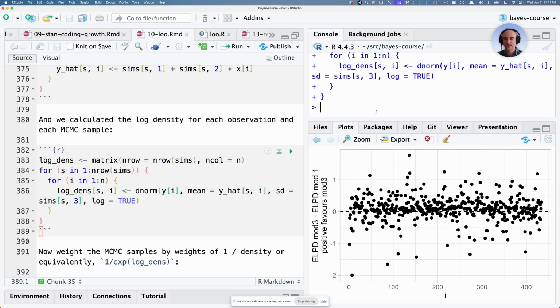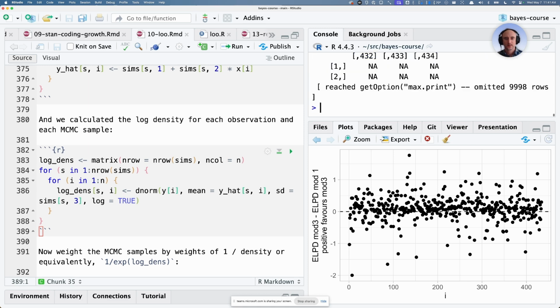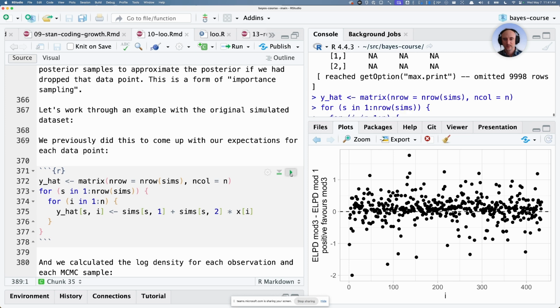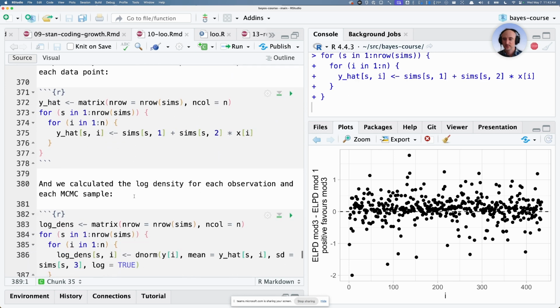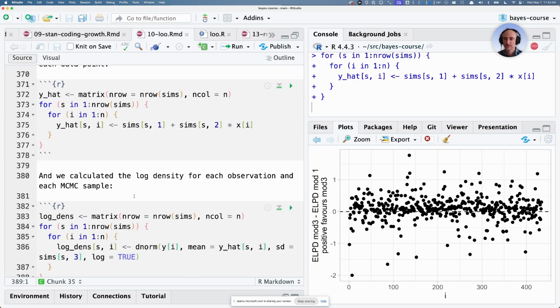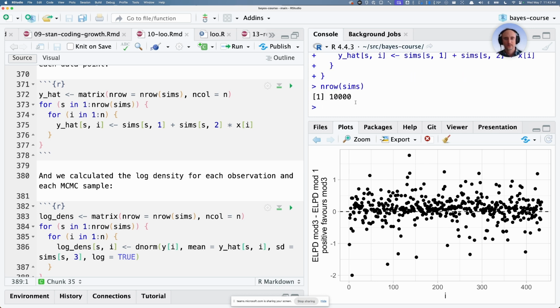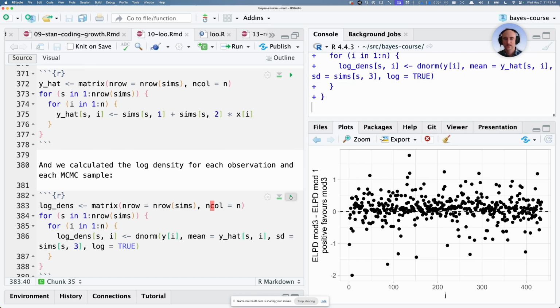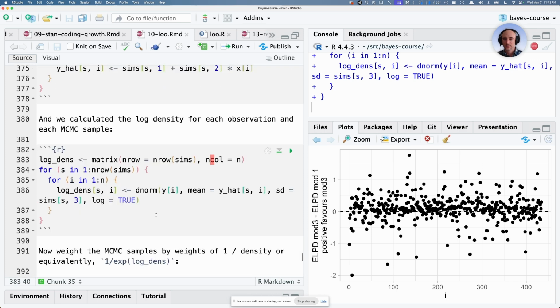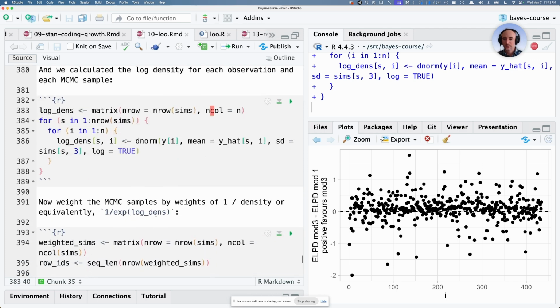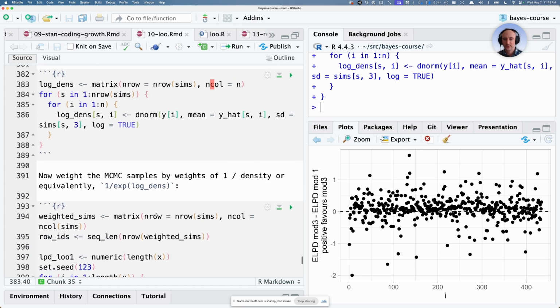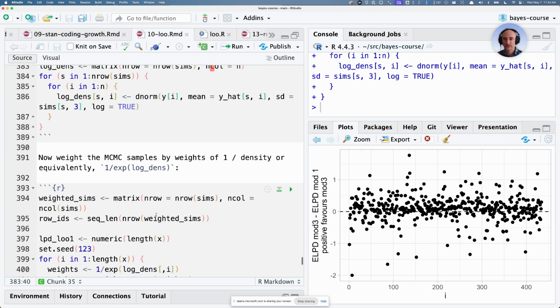So we've got, I hope I ran that right. Let's run this. Numbers. And now we want to weight the MC samples by the weights of 1 over the density, or equivalently 1 over exp of the log density.